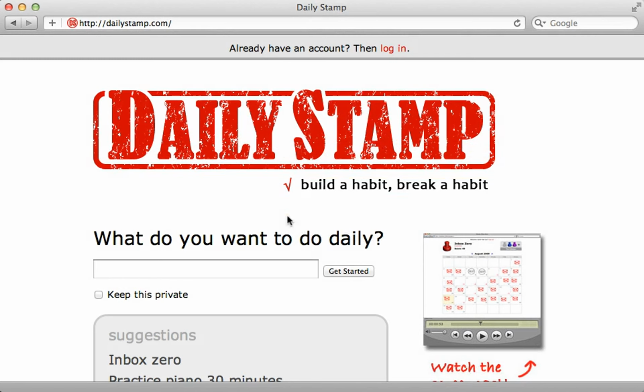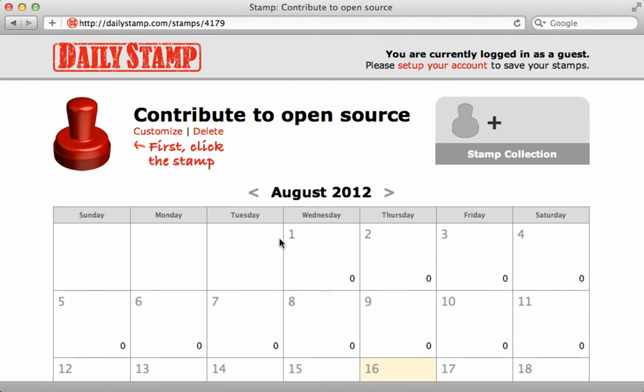Several years ago, I participated in the Rails Rumble contest and submitted this app called Daily Stamp. The way this works is you enter in something you want to accomplish daily, let's say contribute to open source, and then get started. And then this presents you with a calendar and a stamper which you can use to stamp any day which you accomplish this task.